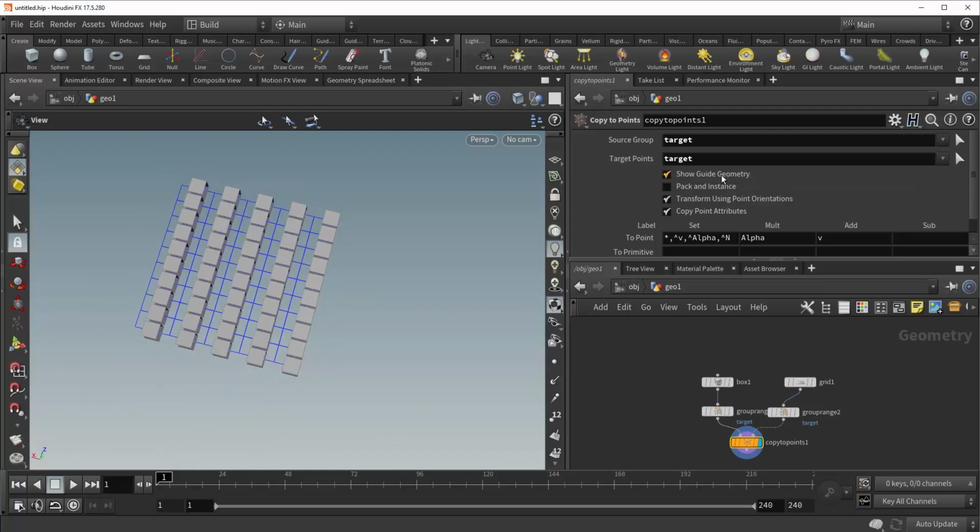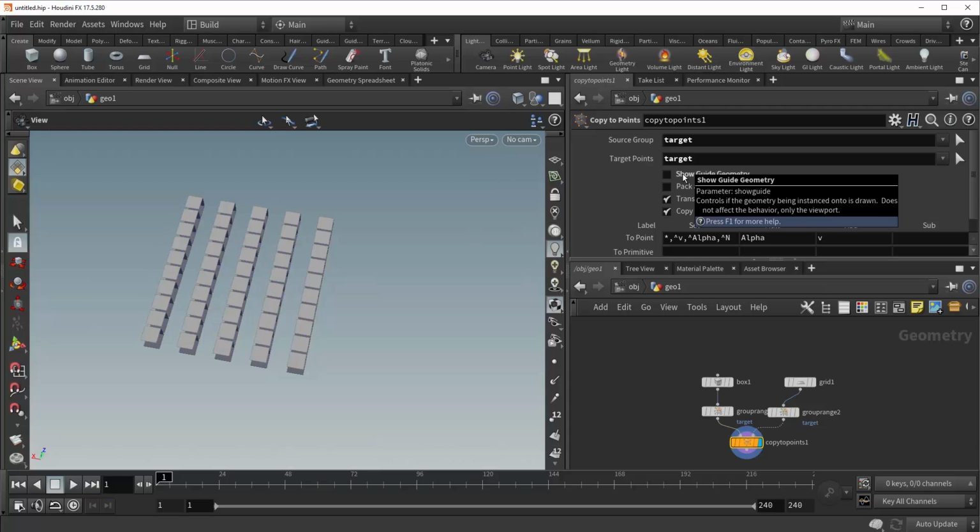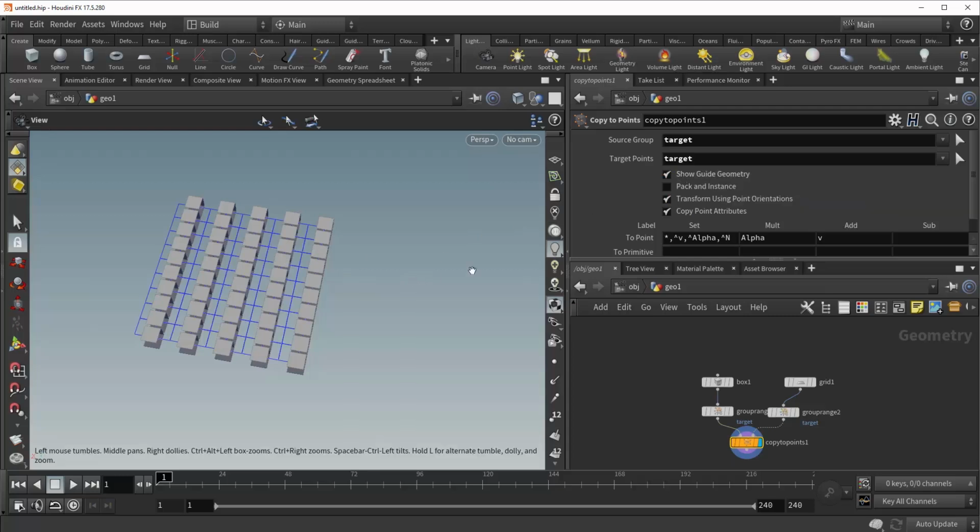Now right underneath that is the Show Guide Geometry option, and this simply shows an outline of the geometry that you're copying to. Check it off and it goes away. It's just for visualization purposes.